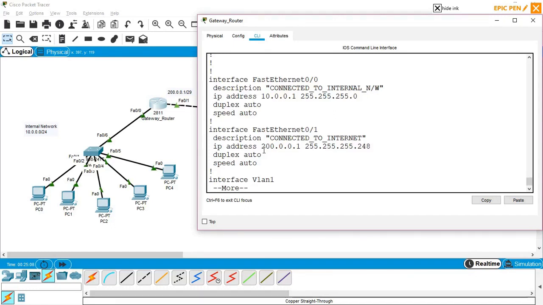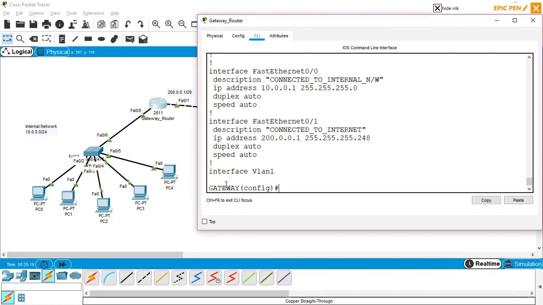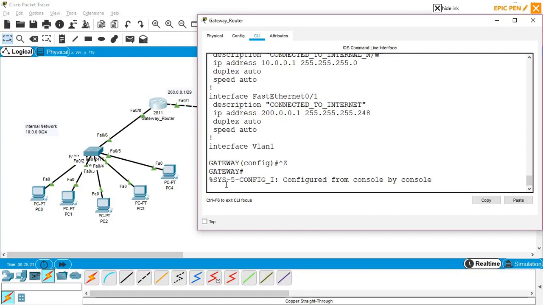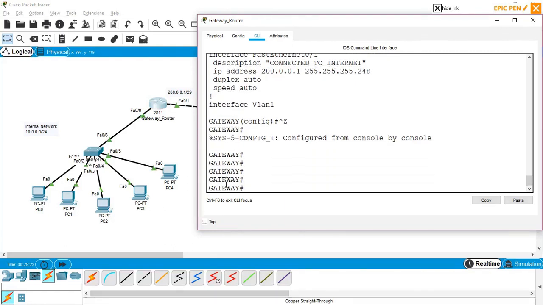This is done up till this. Okay. So now at this point, let me test the connectivity. So I'm in the gateway router and I'll ping to one of my internal PCs, or better, I'll just ping to the broadcast address of my internal network. So 10.0.0.255.